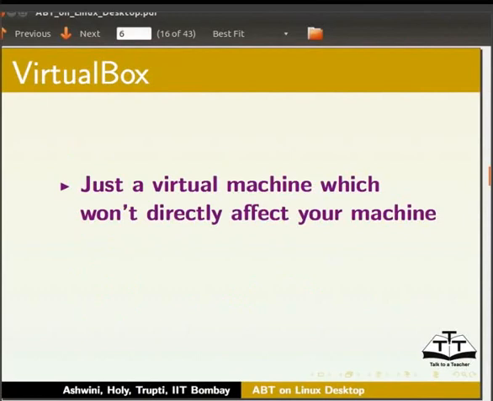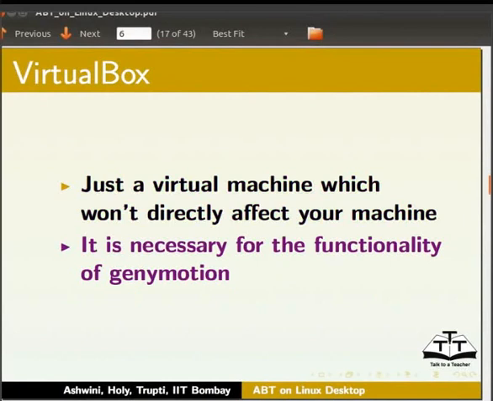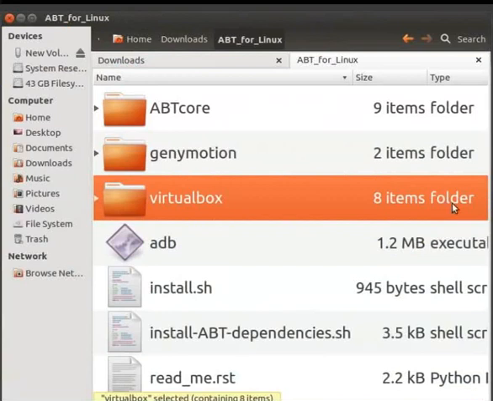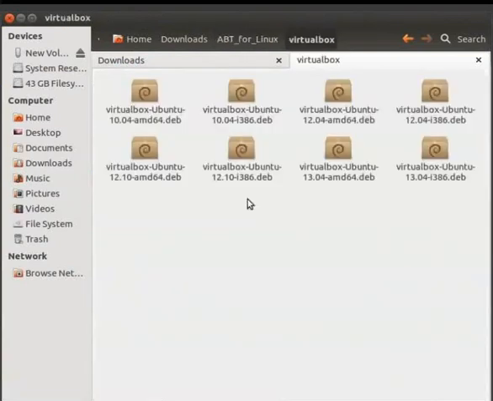VirtualBox is just a virtual machine which won't directly affect your machine. VirtualBox is necessary for the functionality of genymotion. Inside the VirtualBox folder, we will find several virtual boxes. They are in software package format .deb for different versions of Ubuntu and different architectures of the desktop.